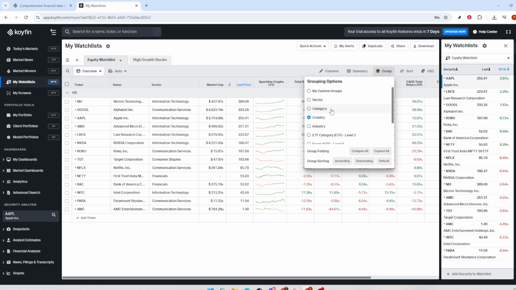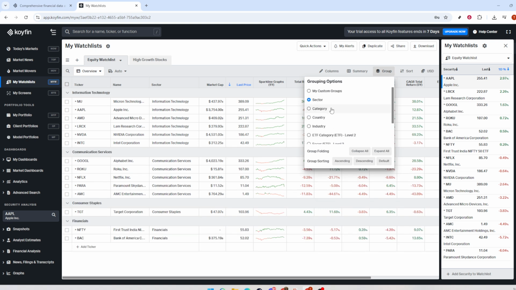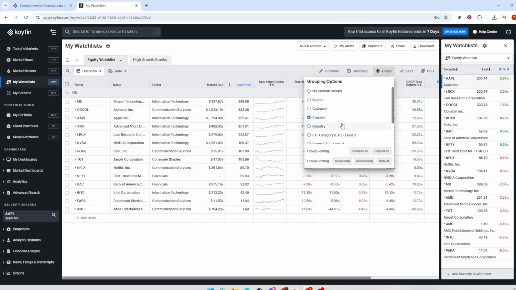If you choose country, Koyfin will group tickers based on their primary country classification. This is useful for assessing geographic exposure or checking how international names are behaving relative to domestic stocks. It's also handy when headlines focus on a specific region, letting you isolate that part of your list right away.